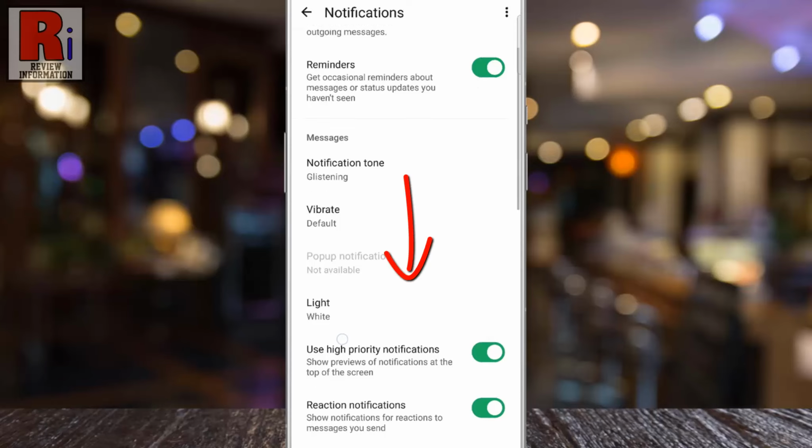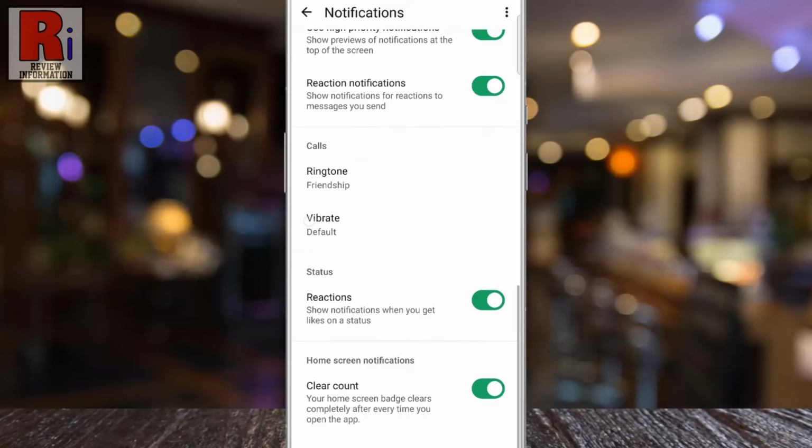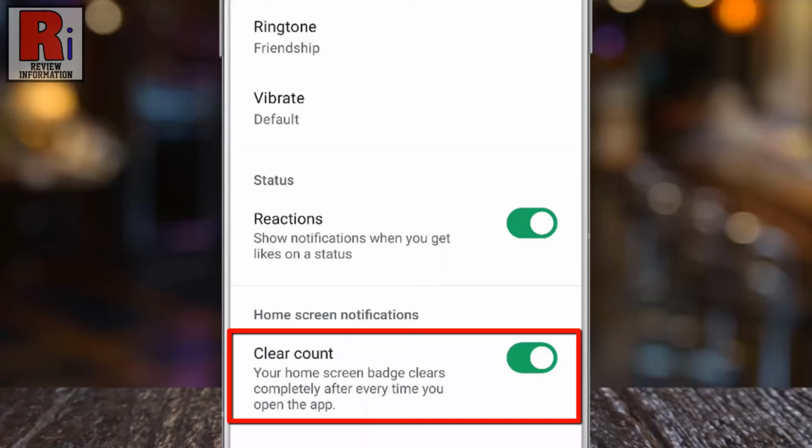Swipe up to scroll down and reach the bottom. Here, you will see the new Clear Count option. If you don't see it, make sure your WhatsApp is updated.